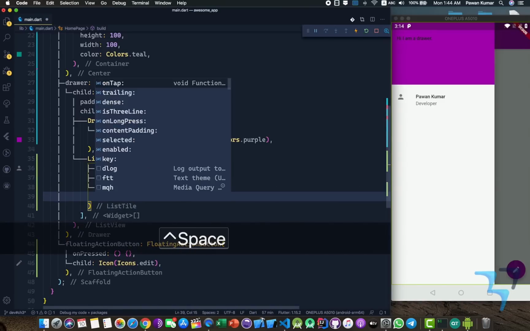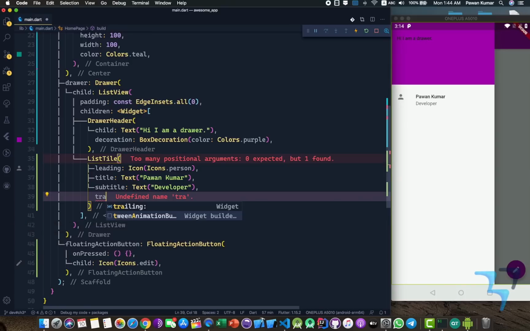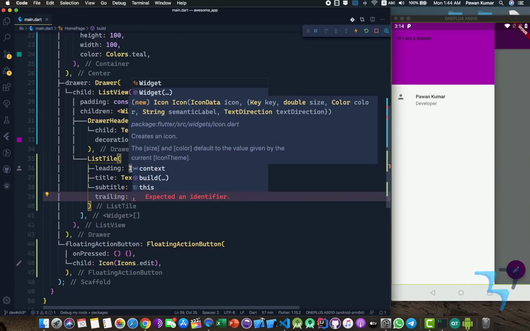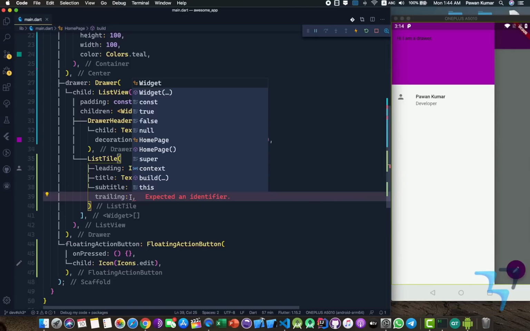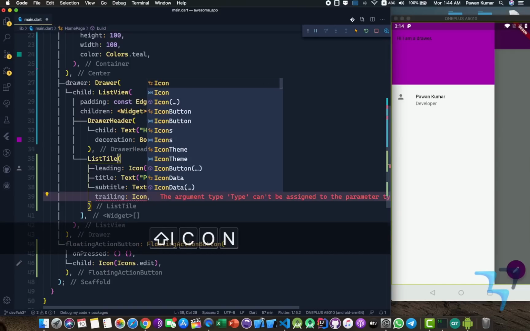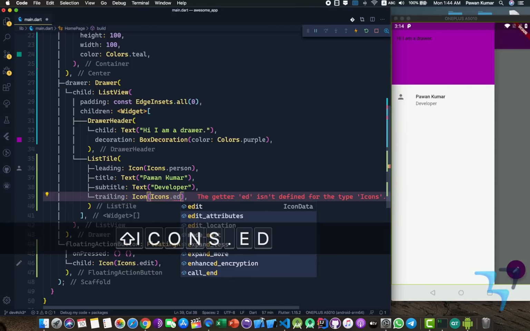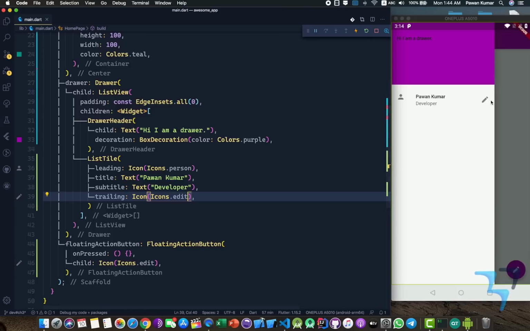But then we have a trailing icon as well, or trailing widget as well, and everything takes a widget. So it's not like you have to just give it an icon. You can give anything here, or text or whatever, but I am gonna give it an icon, and this time I'm gonna give it, let's say, an edit icon. So an edit icon is added here, and this is looking very good.